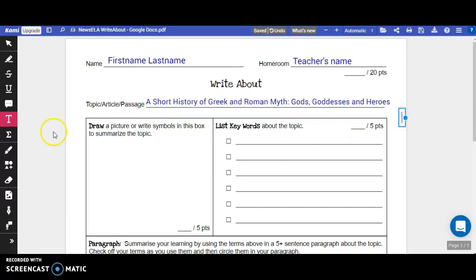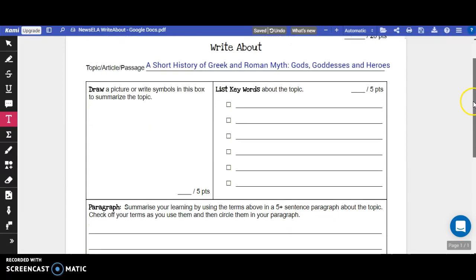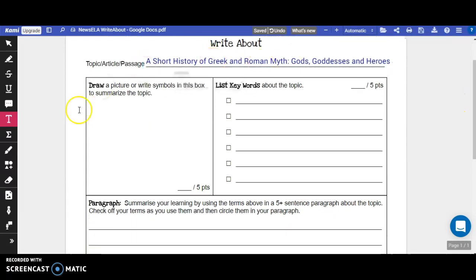All right, so before we get started, let's just review the directions. There are 3 different things you need to do with this worksheet. You need to draw a picture or write symbols in the box to summarize the topic, which I showed you guys how to do the last time we used this worksheet. You need to also list keywords about the topic, and it would be my recommendation to do this as you read, so you can pause in your reading, come back and write down keywords.